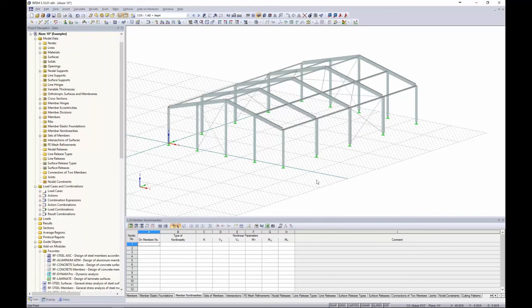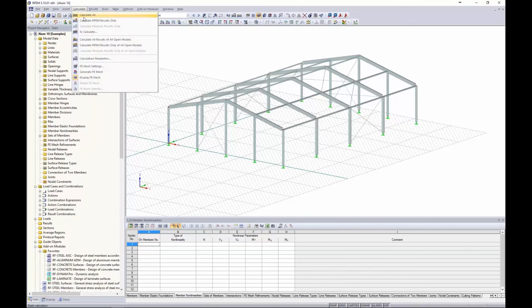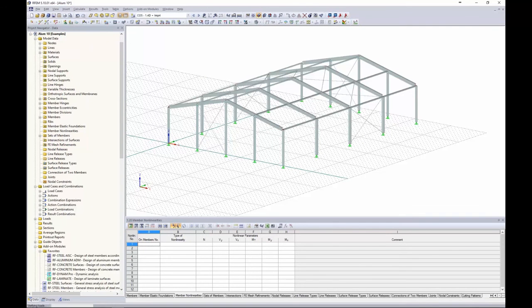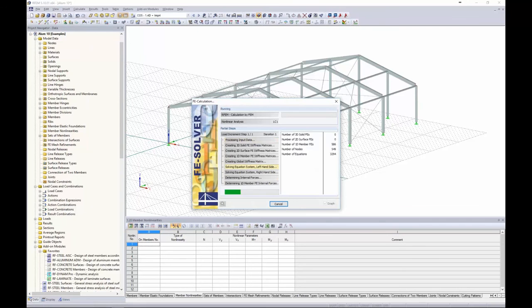Okay, so I think that essentially covers everything that we need to do in regards to the ADM requirements. So we are now ready to run our analysis. We can go up to calculate, calculate all, and what the program will do is run through each one of our load cases and all of our load combinations as well as the result combinations.